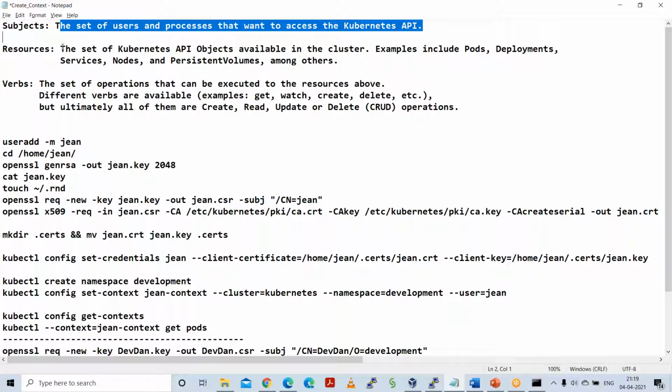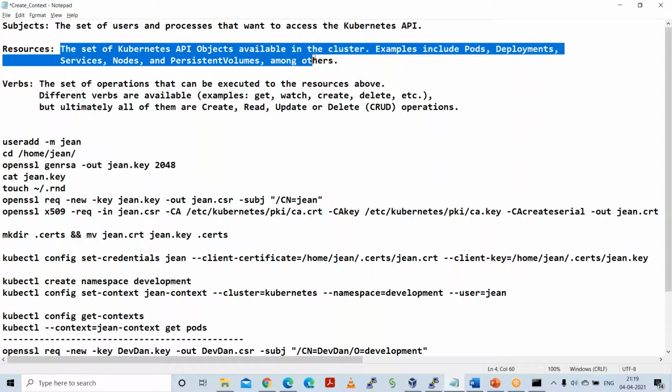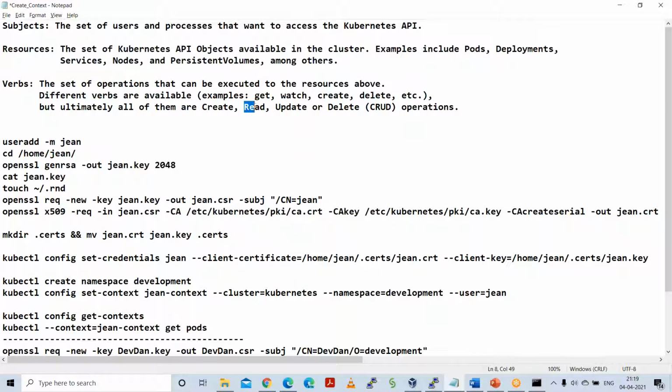What are the resources? The set of Kubernetes API objects available in the cluster, such as pods, deployments, services, nodes, persistent volumes, and others. And what is the verb? These are the actions such as get, watch, create, delete, etc. All of them are create, read, update, delete, something like that, called CRUD operations, so that we can assign to the subject.